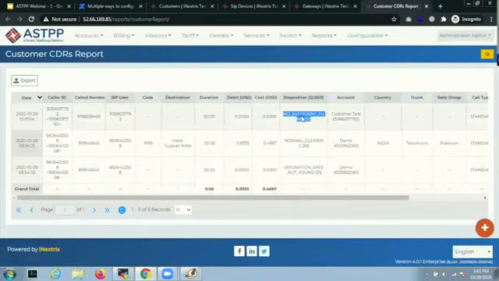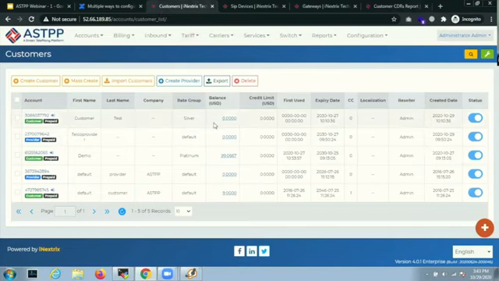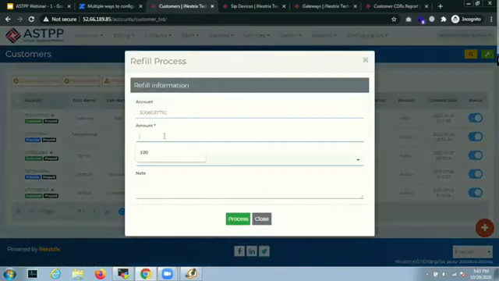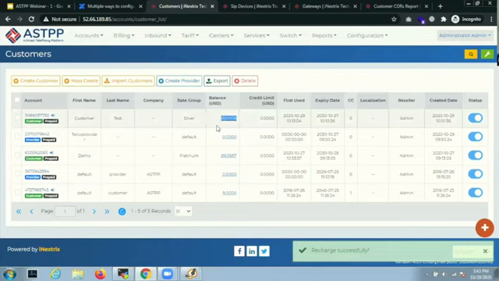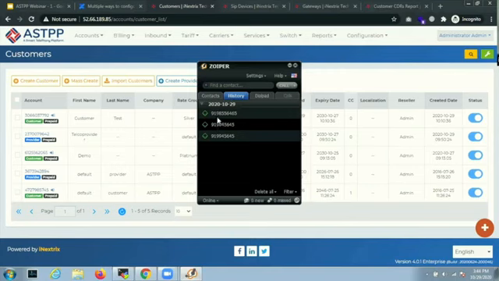No sufficient funds, which means our customer does not have sufficient funds to make any kind of calls. So we forgot to do the refill. This kind of incident will happen many times, so we have to be careful to give prepaid customers a refill, or they can also refill from the customer login. I'm giving a $10 credit refill. Now we have successfully given the balance to our customer, and we'll try again to make the call.